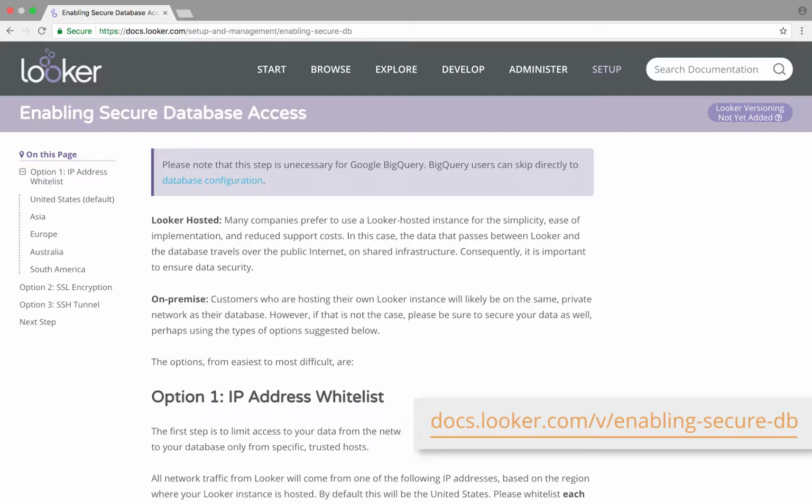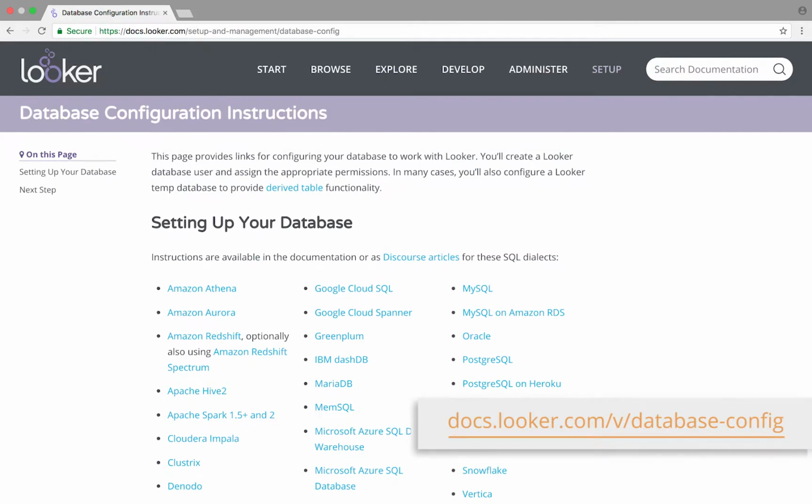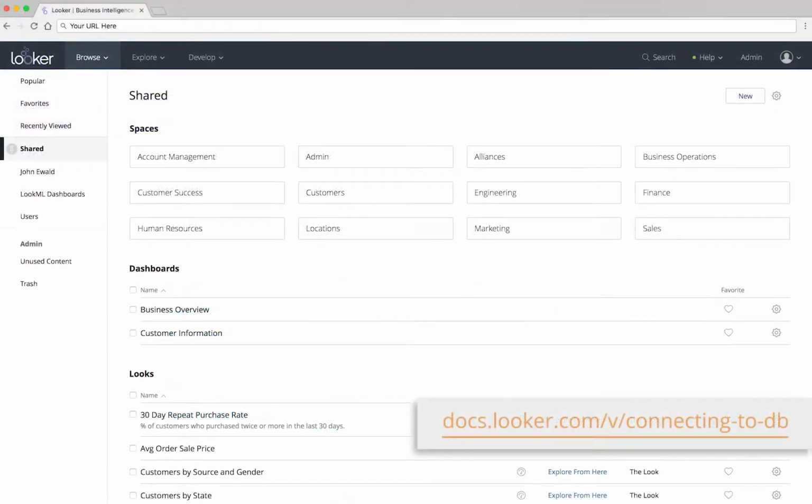There's some setup to do on your database. To see the instructions you need, go to the Database Configuration Instructions page and click on your database dialect. After you've followed those instructions, we're ready to go into Looker to connect to our database.